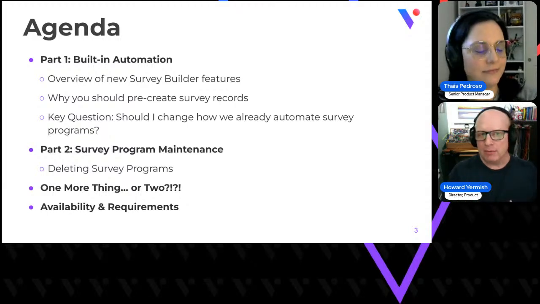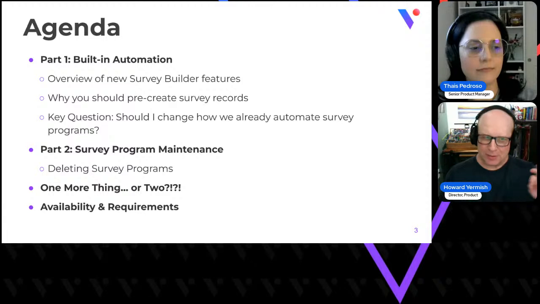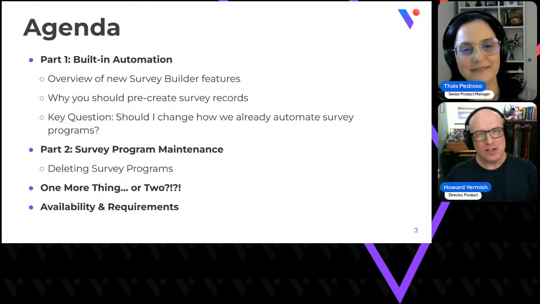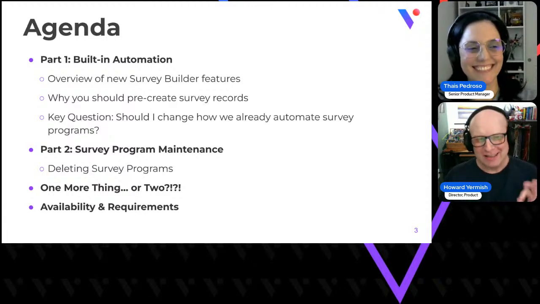Something that we used to not be able to do was deleting survey programs. You had a very manual operation to pull them out of your org. We have basically made that almost 100% automated. And then we've got a couple of surprises. As it turns out, we thought we were going to have one surprise, but the second surprise landed.